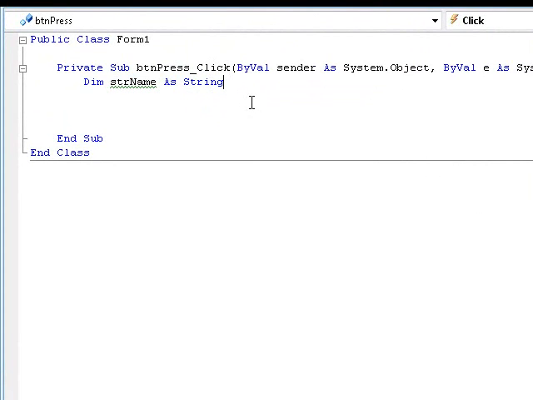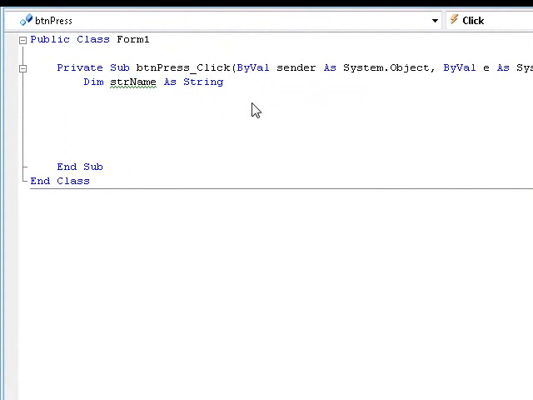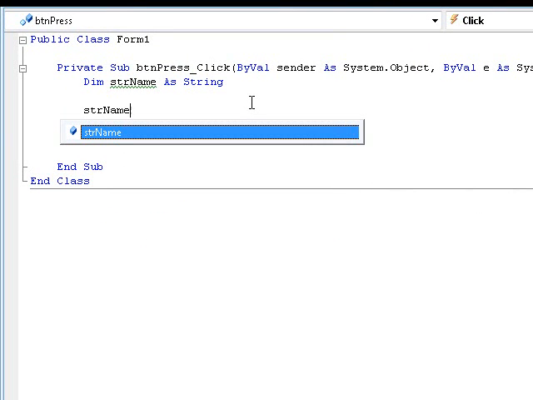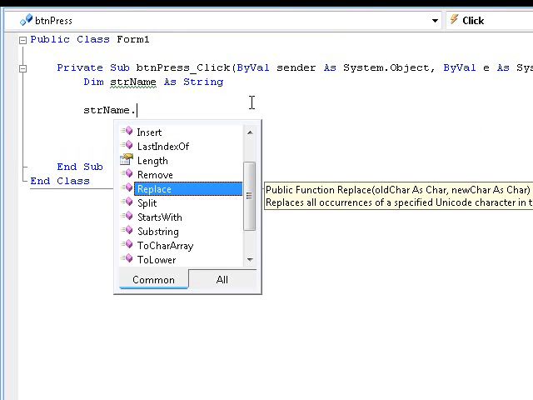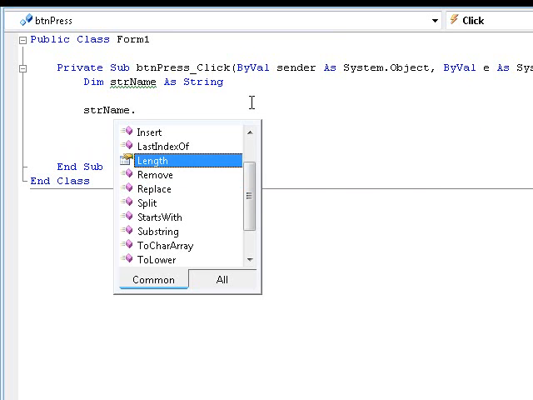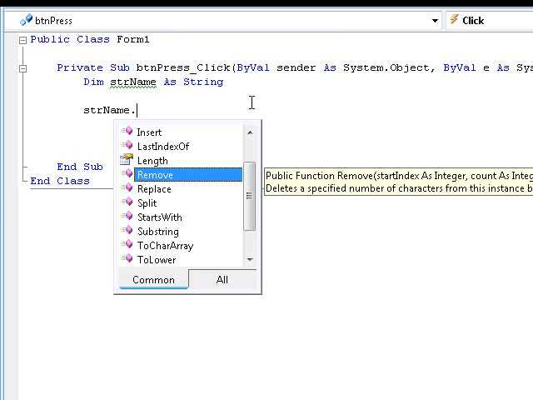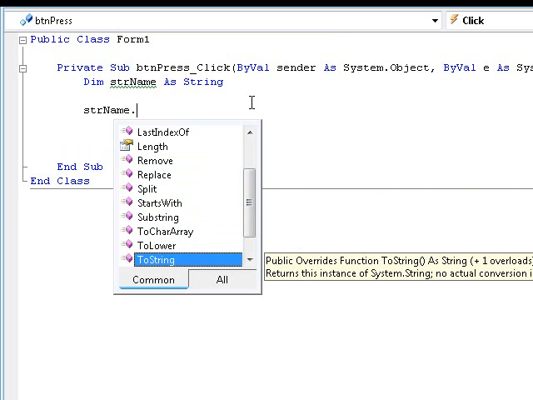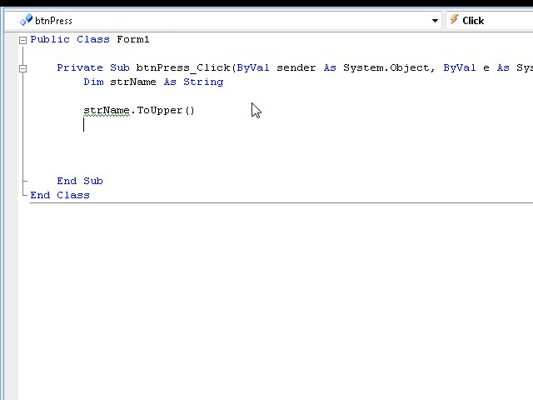Just remember that. What we're going to do is type string name, and we're going to start working with the properties, or the functions, built into the string class. Remember, string name is our object because it's an item created from the string class. The first thing we're going to talk about is toUpper, which basically means take string name and send all the contents of string name to uppercase.